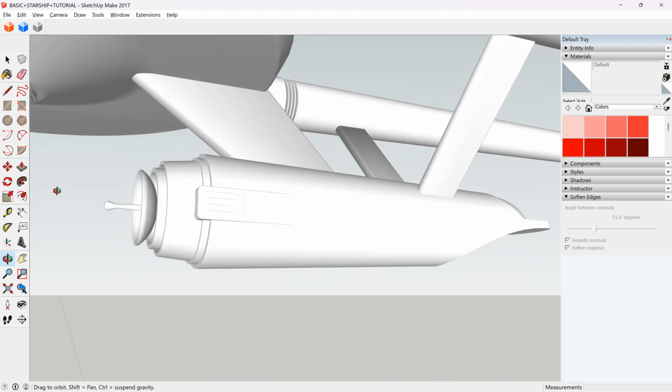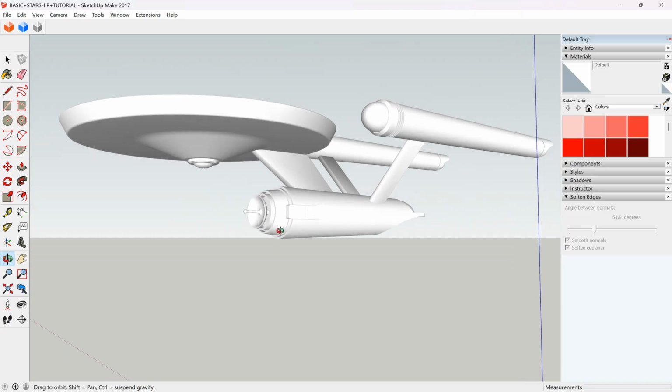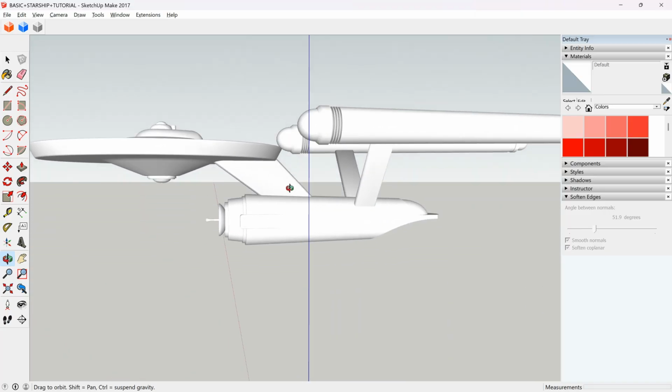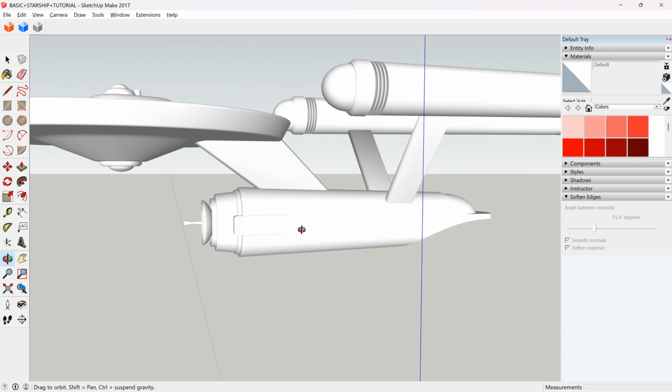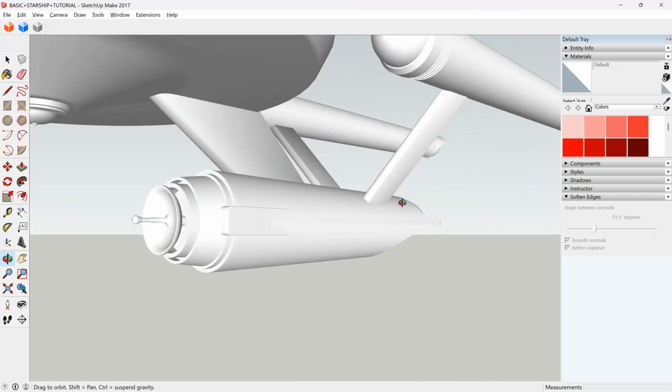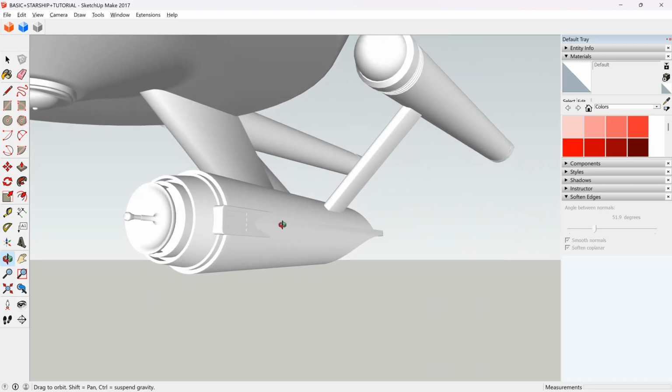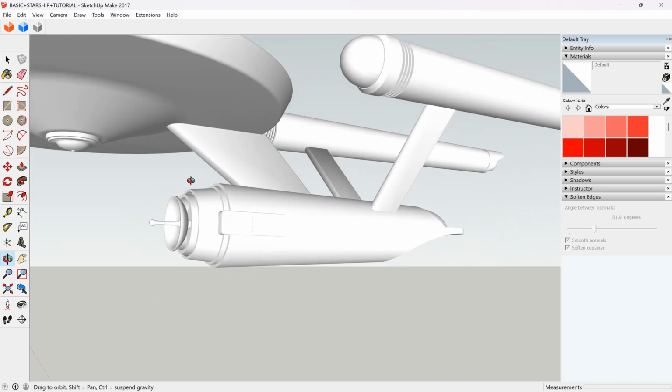Okay. Right, we're getting there, guys. Let me come back to you in the next video, and then I'll show you how to add a few more little details, maybe a couple of windows, and I really want to get onto some texturing work as well. All right. Cheers, guys. See you in the next one.